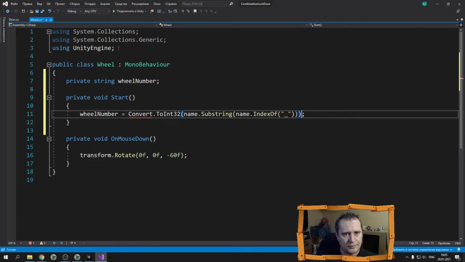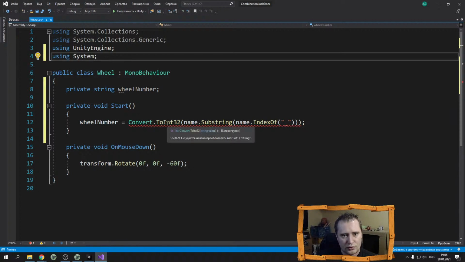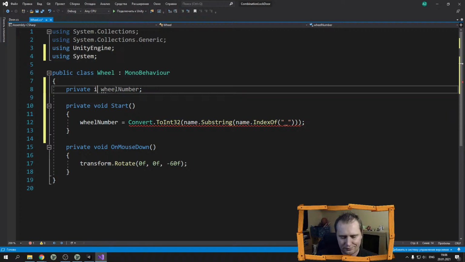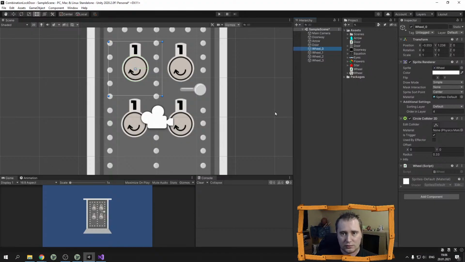Why again? We need to use the System library, as I suppose. No, what's wrong again? A typo somewhere. String, sure, integer. There we go. Yes. So now this wheel number will contain 0, 1, 2, 3 depending on each wheel.